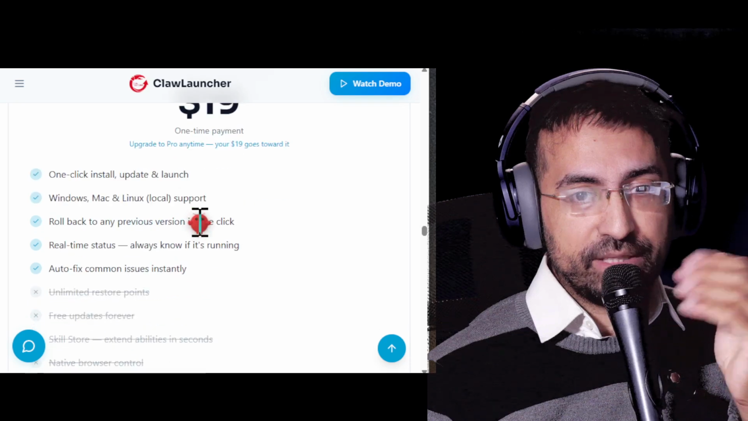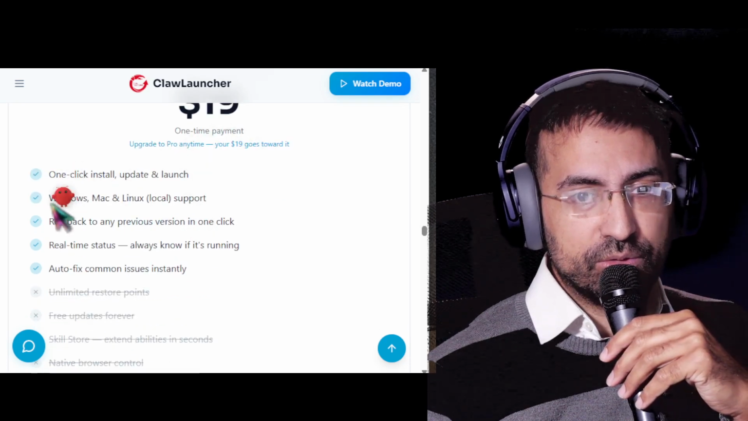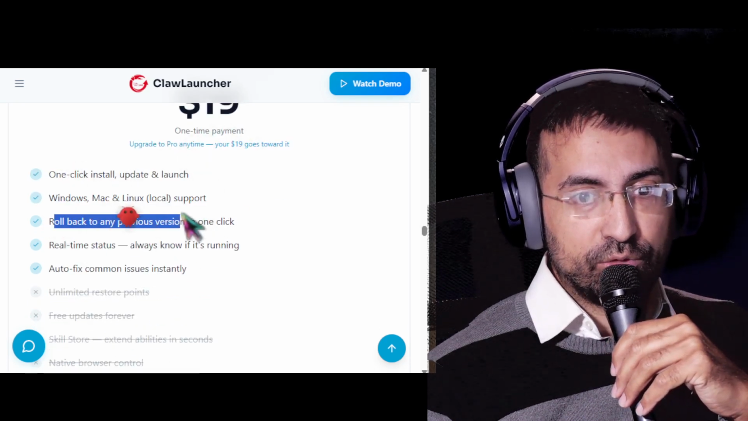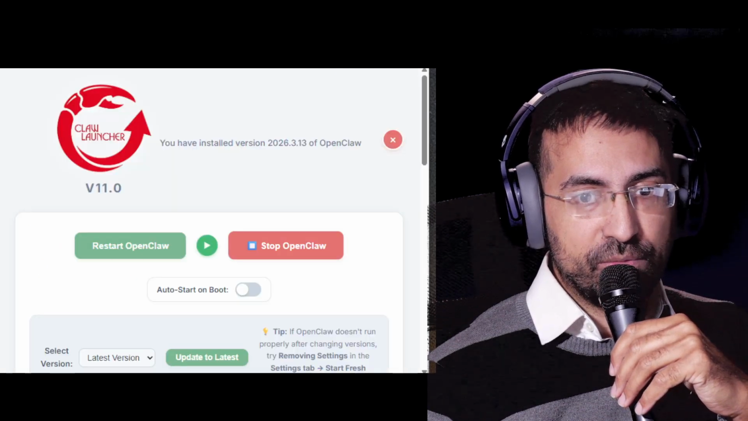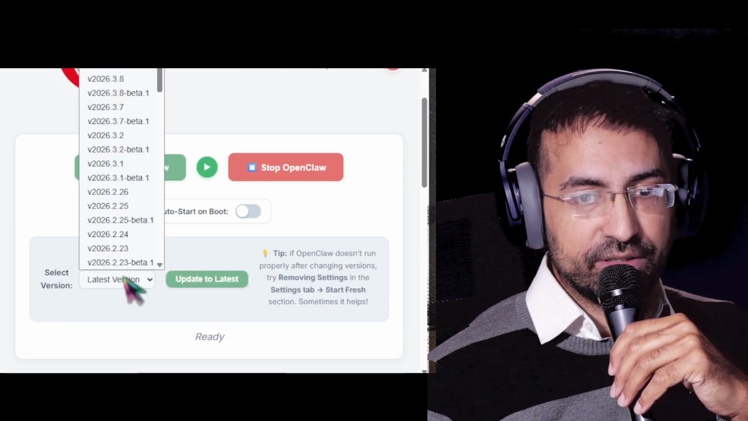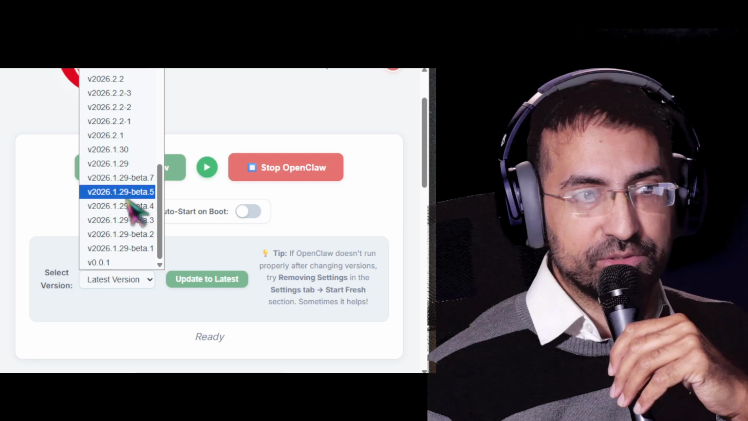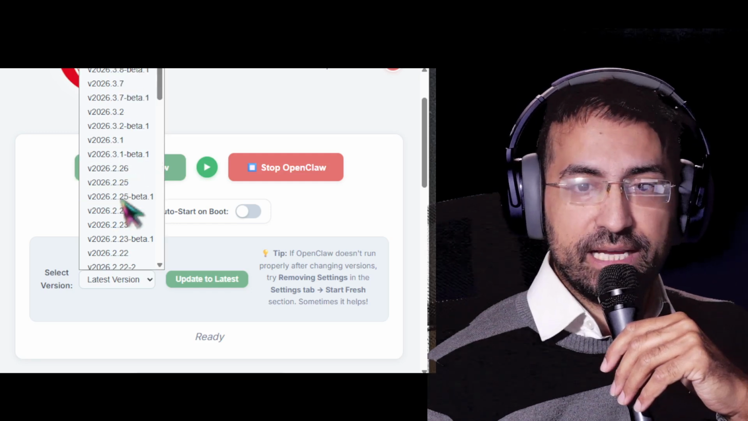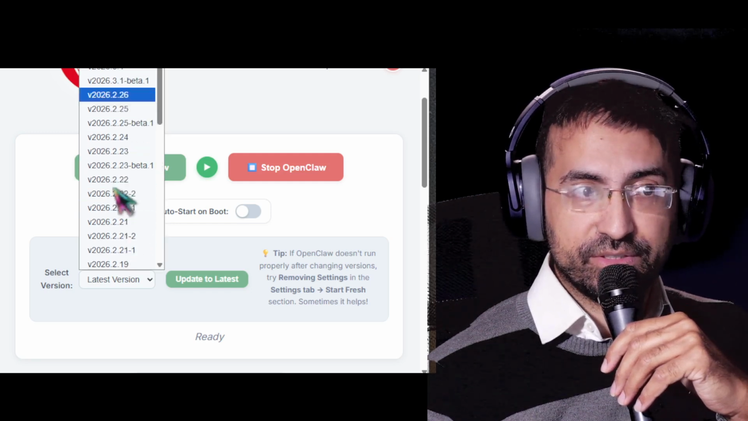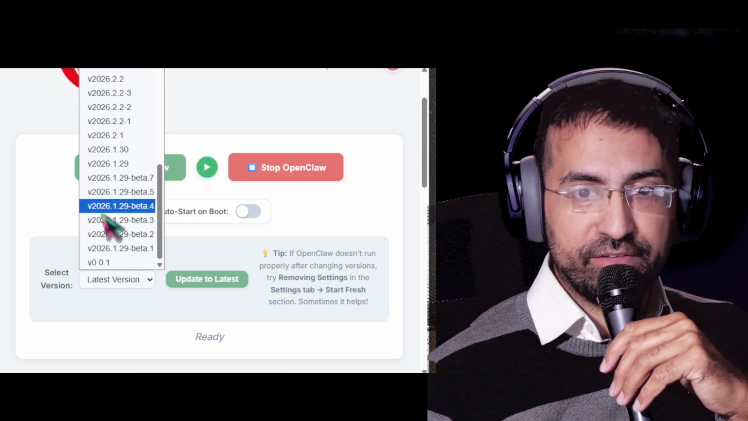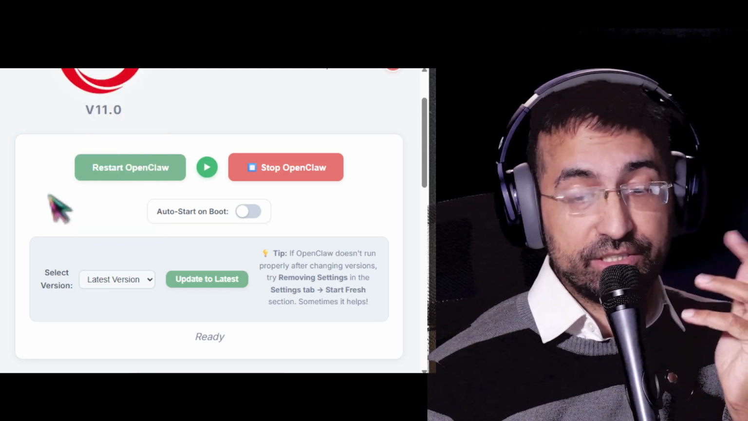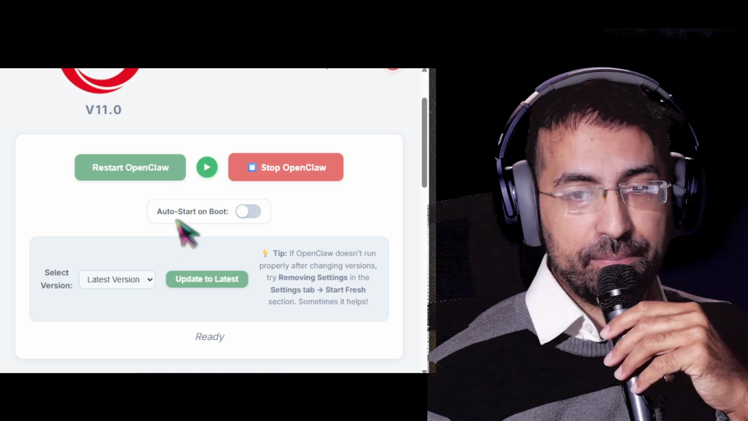So what do you get? One click install. You can roll back to previous versions of OpenClaw. How do you do that? You just click on here and then roll back. See, some of these were very, very permissive and some of these are very restrictive. So you can go back just by doing this without even knowing how to actually use OpenClaw. You can literally get up and running.